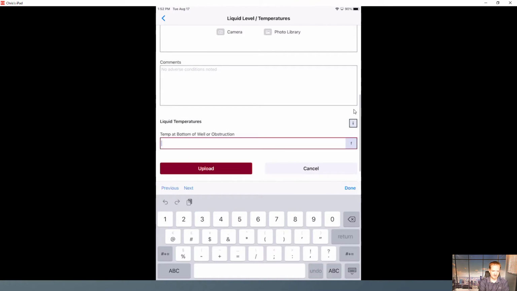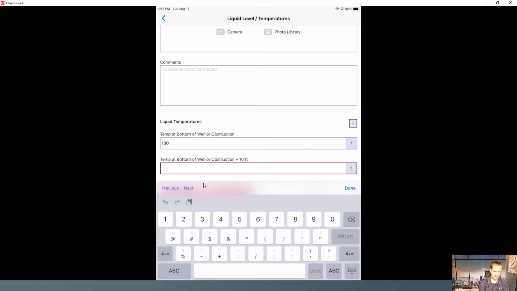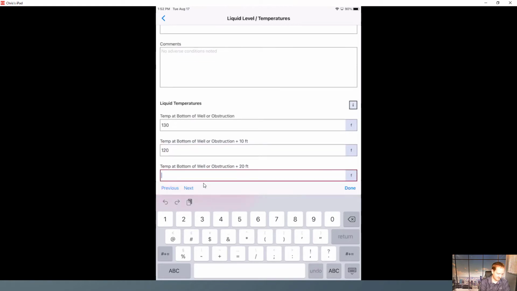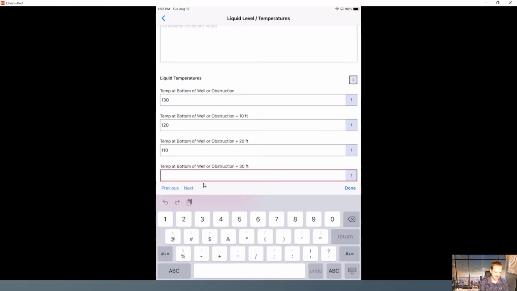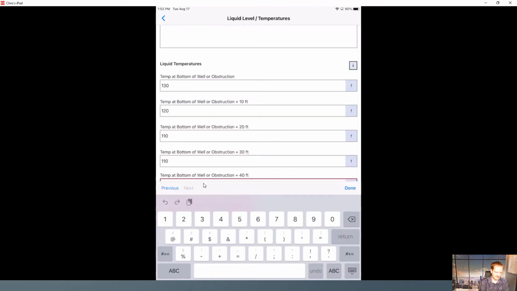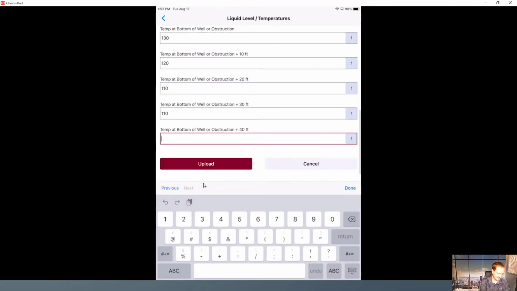So after we enter this, we'll say that the temperature was 130. And then we'll go ahead and click on the next here on the bottom left. Once we hit next, it'll add another column there. So this is, we pull it up another 10 feet. And we'll do this as 120. Next again, adds another column. And we'll just say that this goes to 110. Next again, adds another column. 110. Next again, and you'll see that there's one more that it adds, so we'll just do one last one.